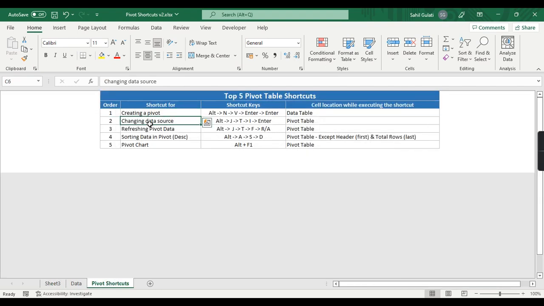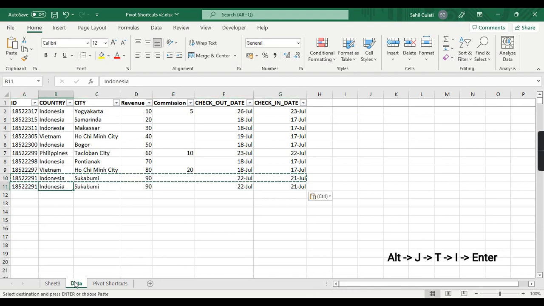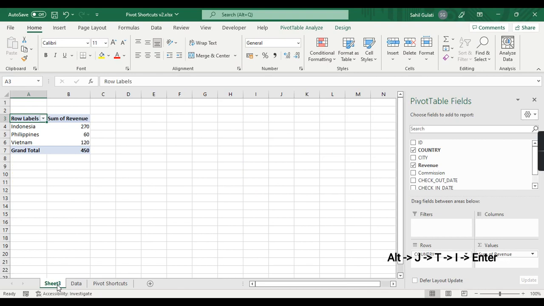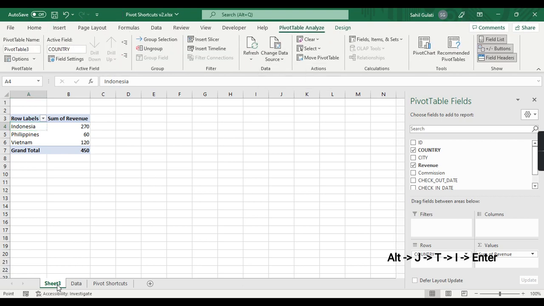Now let's go and try out the second pivot shortcut, which is changing the data source. Now let's assume we enter a record here and add some value here. Now when we go back here and we want to include the new entry that we just entered, we will use the shortcut of changing the data source. So I'll press Alt J T I enter.